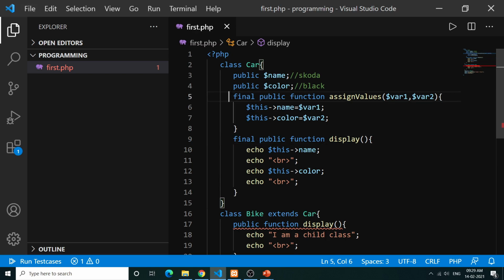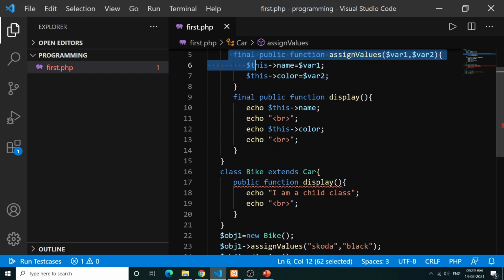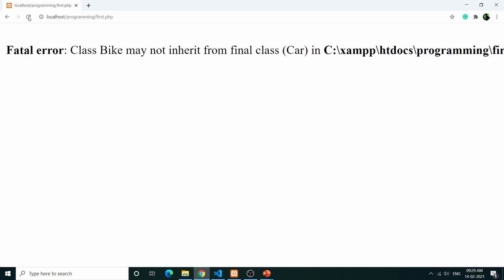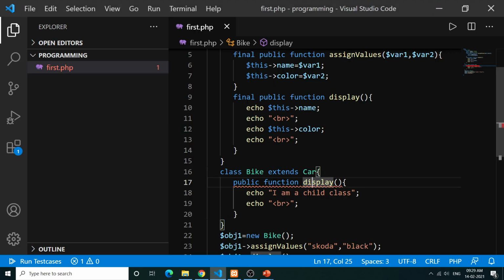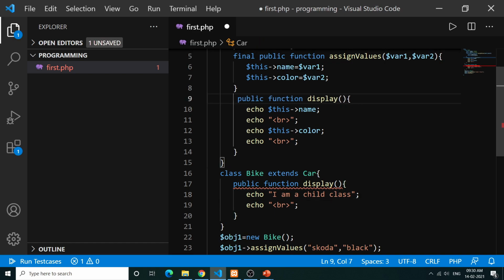Let's say if I keep these two methods as final, now see, here we have a method called display and here we have a method called display. So if I keep any one of the methods as final, then we cannot perform method overriding. Let's see why. I'll just run this. We cannot override final method. So if a method is final, we cannot override it. Here I have kept this method as final, so you cannot override this method. So in short, if you want to prevent inheritance or method overriding, then you have to make use of the keyword final.